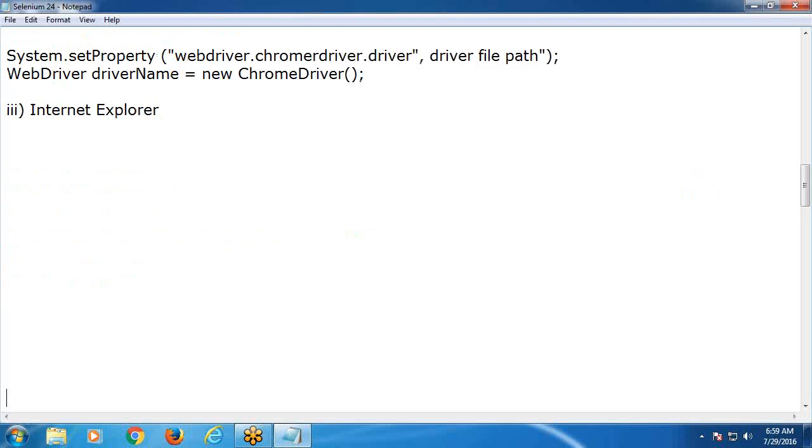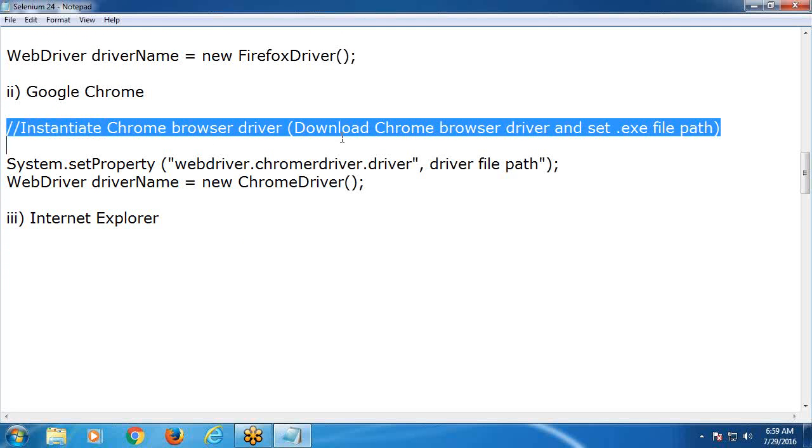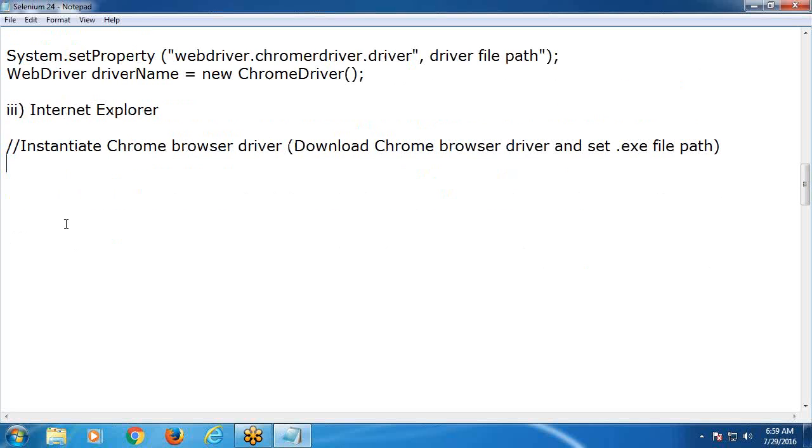Same. Here also instantiate. Instantiate IE browser driver. Download IE browser driver and set executable file path.